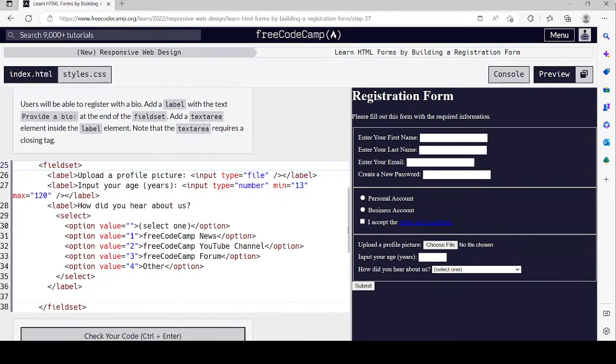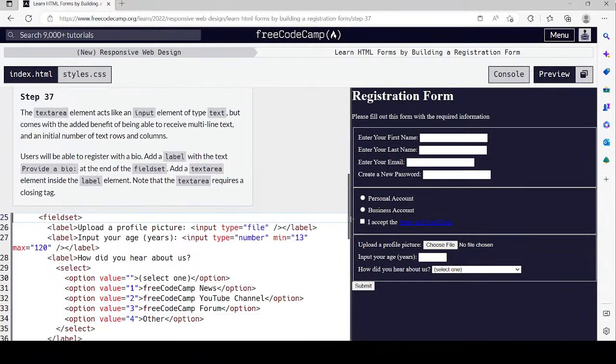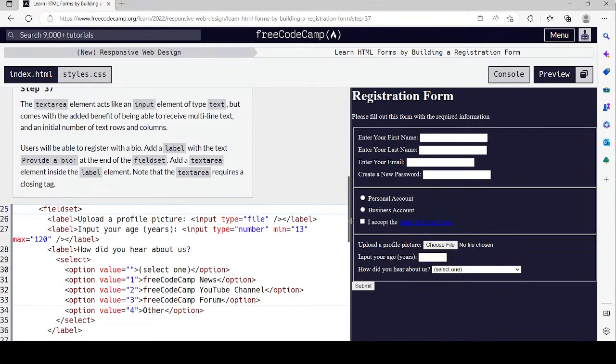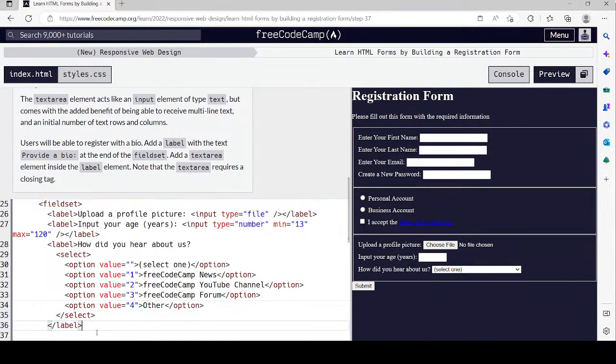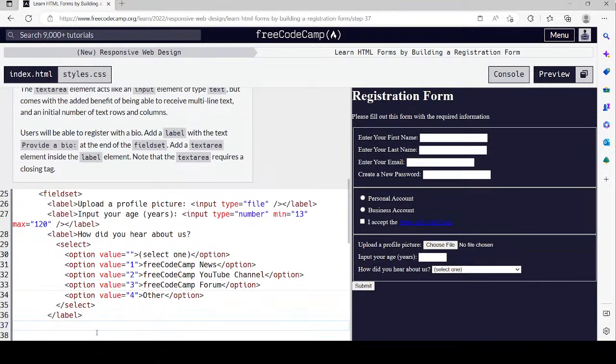Alright. So text area is where you would type more in, kind of like a post. So where did they want that? I would imagine they would want that outside here. Text area.